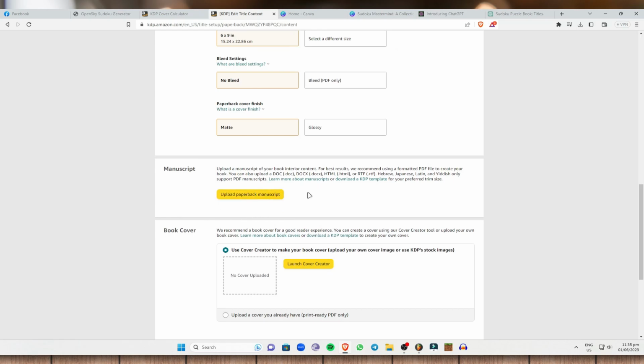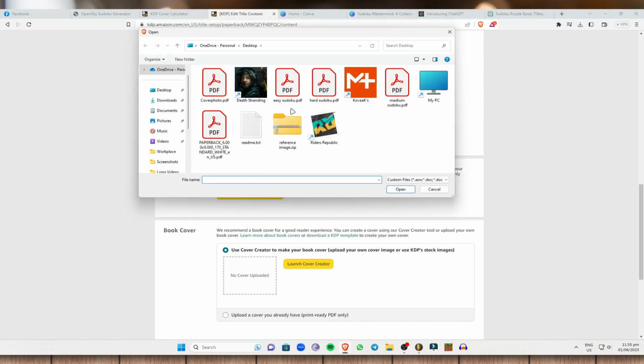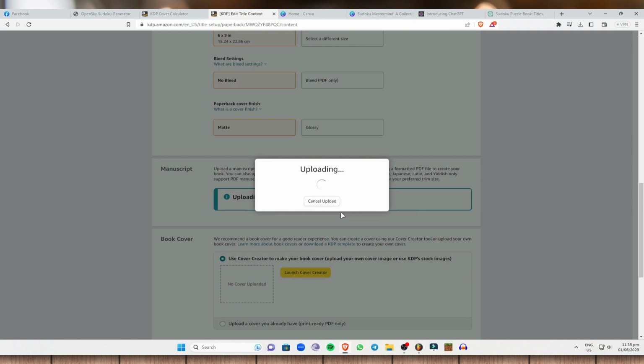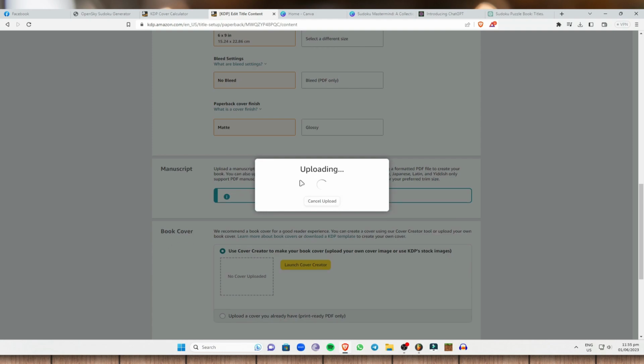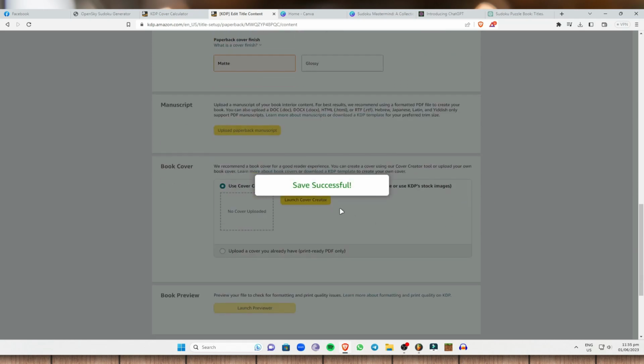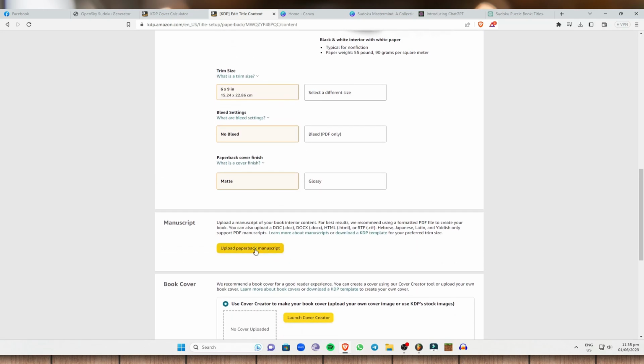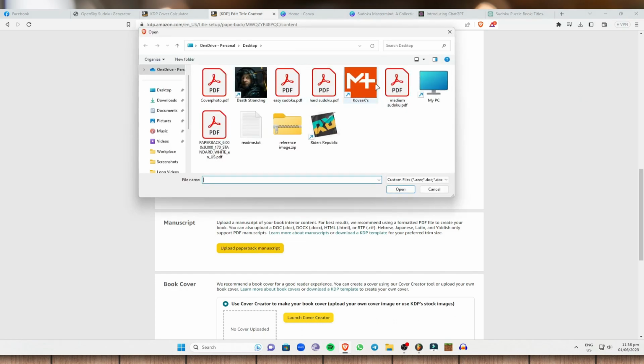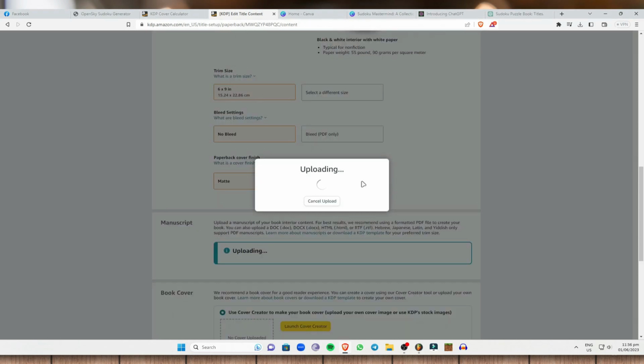So next is to upload your paperback manuscript. So just simply go to upload paperback manuscript and just simply click on the content that we have actually generated earlier, like the Sudoku right about here. So I'm just going to select open. As you can see, it is now uploading. So we'll just wait for upload to finish. You can see it is now successful, and I'm gonna upload another one right here. Next is we'll upload the medium Sudoku.